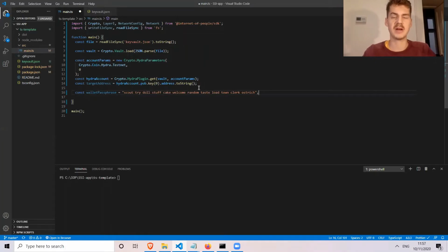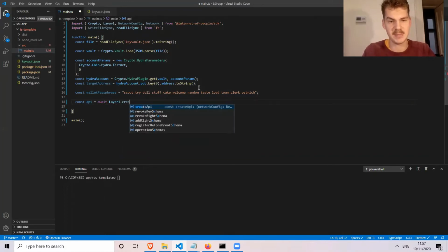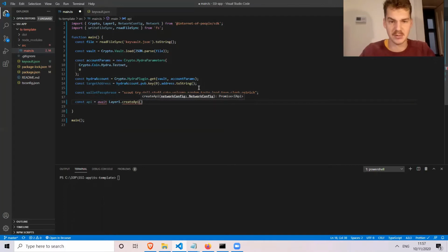Now that we have a target and we have a source, we still need to initialize a method with which we can send transactions. For this, we're going to create an API, and this is implemented through an asynchronous call to the layer one module. This layer one module has a create API method, which expects a network configuration. So until now, we did not initialize this network configuration. So let's do that now.